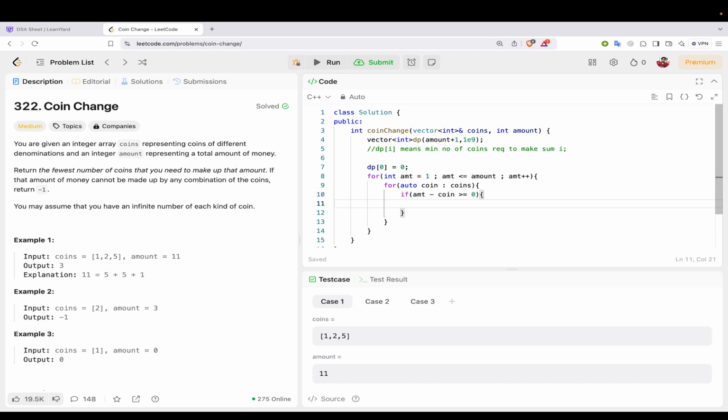Why I am doing this? Because let's say you are trying to make amount 3, but your current coin is more than 3. So anyway you cannot pick that coin because that is more than 3. So that's why this is just a check for that case.